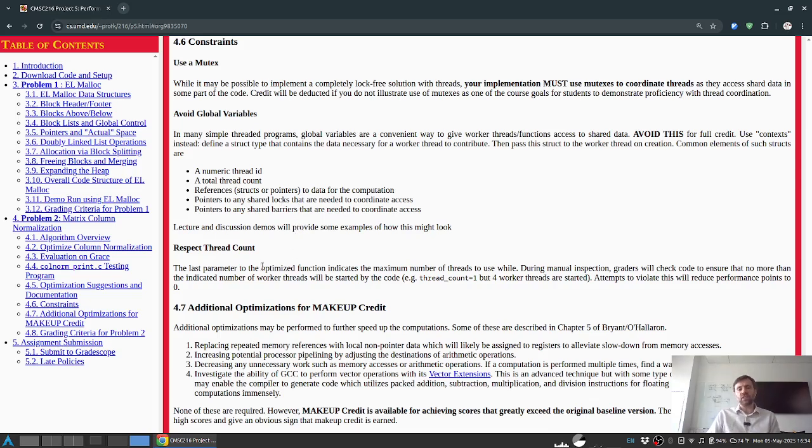We'll look in just a second at the benchmark that's used for this. But what you'll want to do is respect that there'll be a parameter to a function that you have to write that says, here's how many threads you can use. And most folks will want to then fire up that number of threads. We can't check that except for manual inspection, so be aware of that part there.